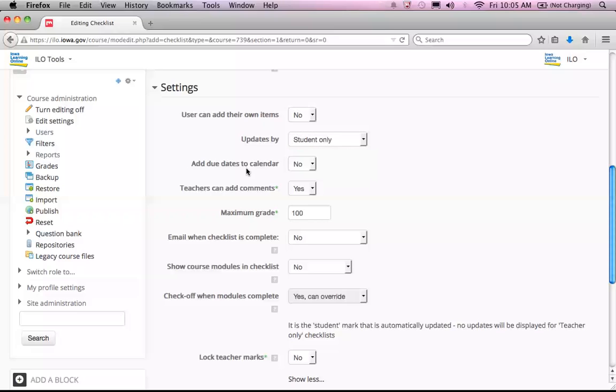Do you want to add any due dates to the calendar? Yes or no? If you're using activities such as quizzes or assignments that already will set due dates and will send those due dates to the calendar, you might consider setting this to no. But there might be reasons that you would want to set this to yes. So just set this based off of your own personal preference and needs for your class. Teachers can add comments, yes or no. Do you want to be able to basically annotate the checklist for individual students?